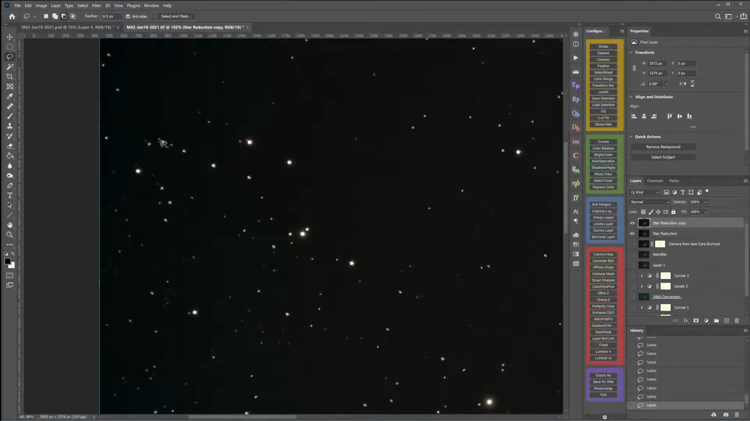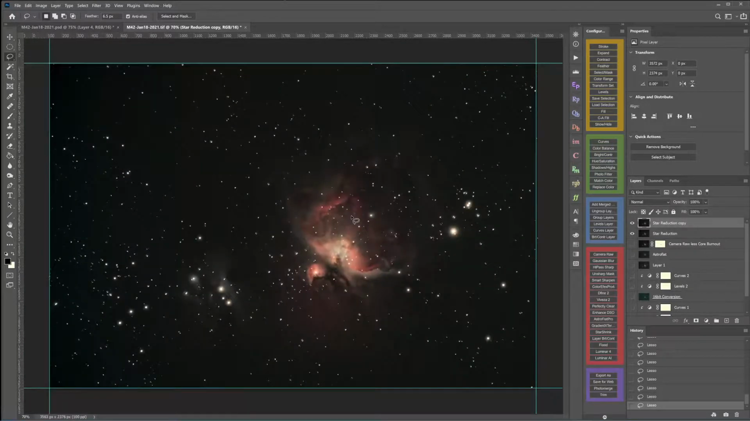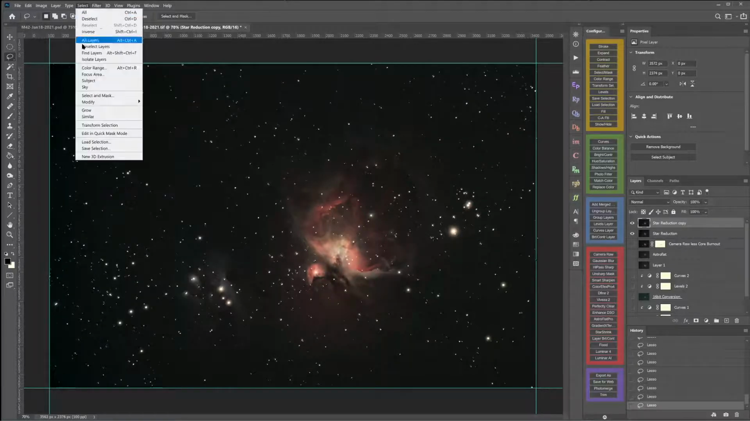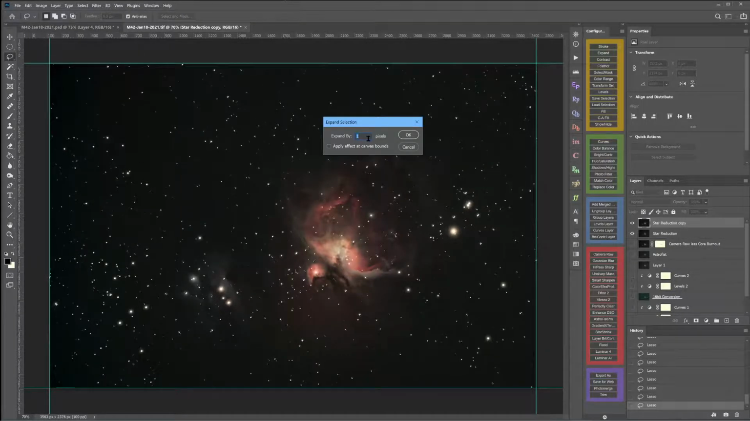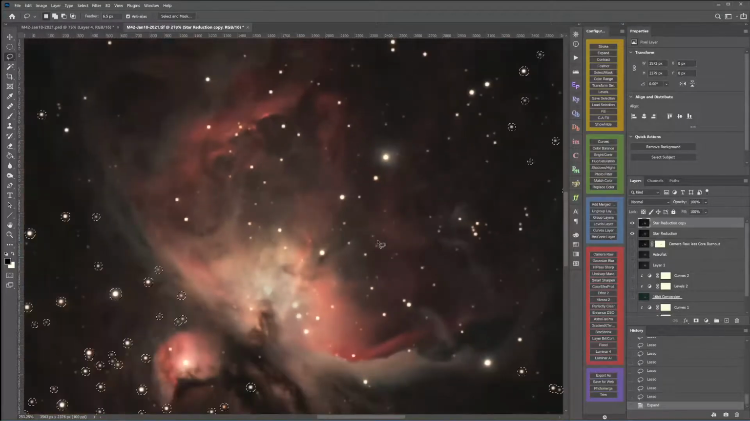I think I'll leave that little strip also. Oops. Okay. So that done, now we will expand what is selected. Modify, select, modify, expand by about, let's go with 5. Zoom in on that and see how that looks.